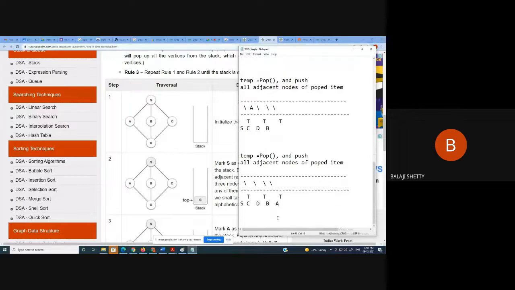A. Push all the nodes adjacent to A, which are S and D, but S and D are already visited. It's true. What is the output now? Tell me. S, C, D, B, A. S, C, D, B, A. What are you getting initially? Tell me.